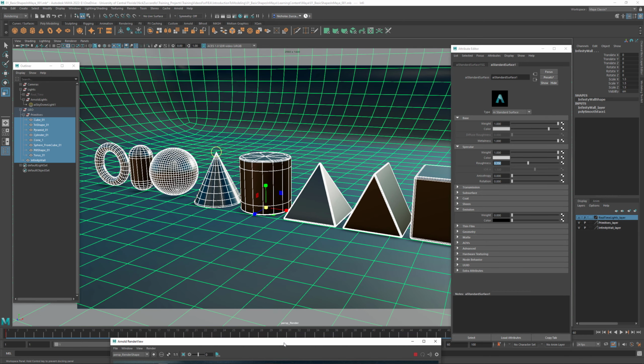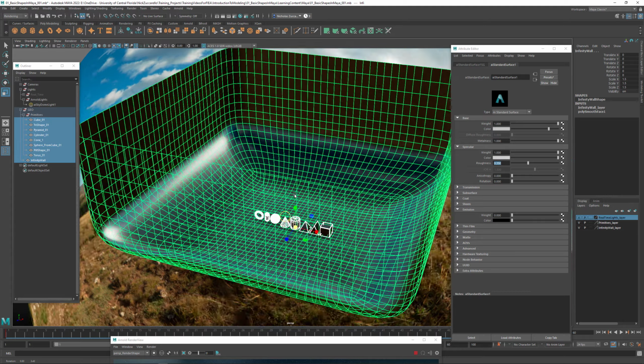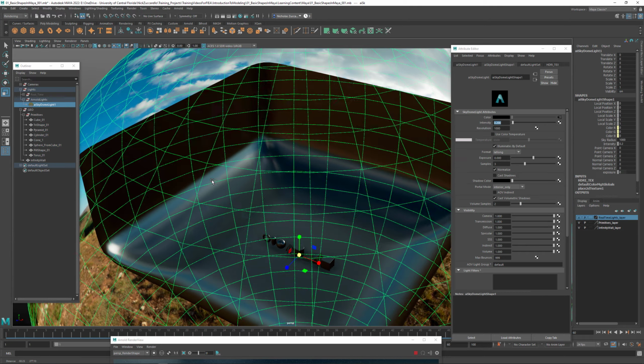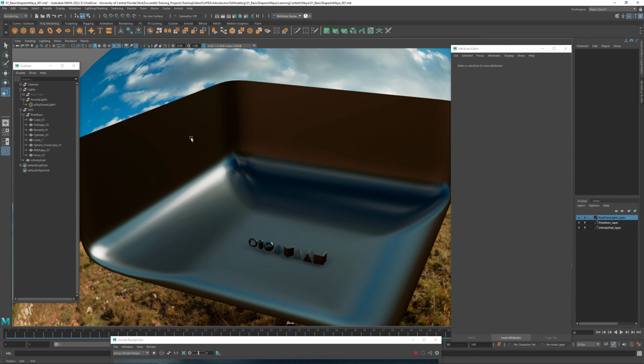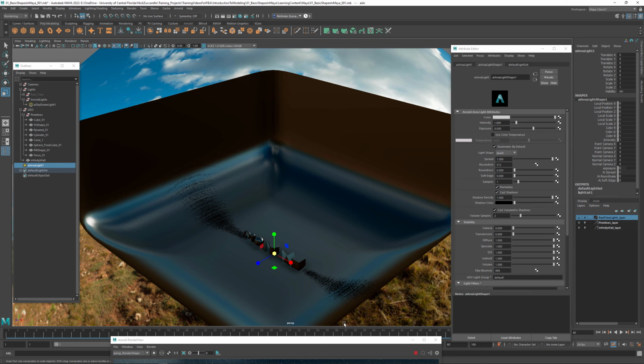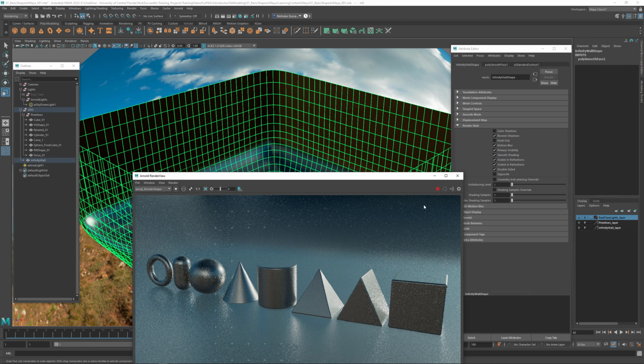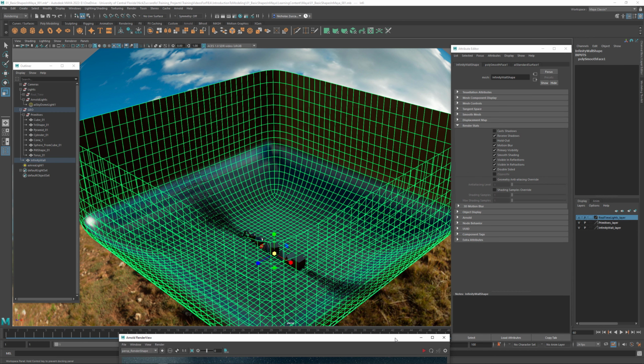So I'm just going to drag this down. I'm going to go to Panels, Perspective, just so we can see what's going on with this. And then I'm going to go to Arnold, and let's go to Lights, and let's do an area light this time. Now with the area light, I know this is starting to render, so let me just stop this so we get better performance going on. Drag this back down.